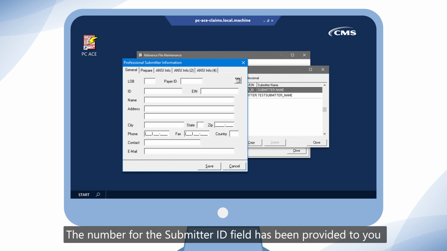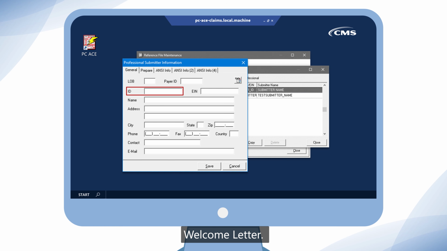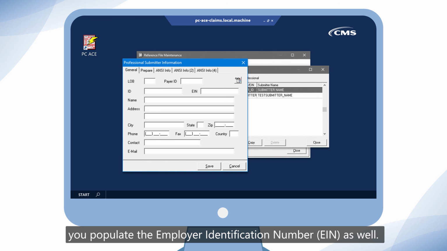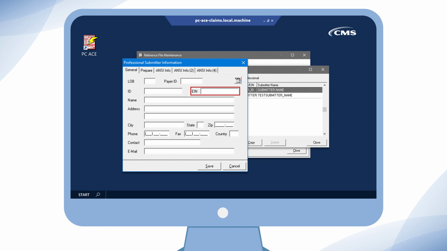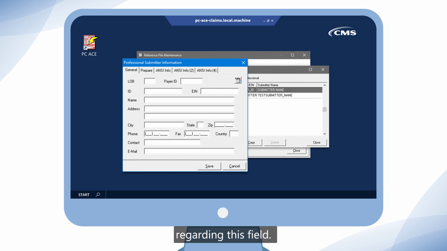The number for the submitter ID field has been provided to you in your organization's Electronic Data Interchange or EDI welcome letter. Some but not all MACs ask that you populate the Employer Identification Number or EIN as well. We recommend checking with your MAC and their specific PCA's user guide documentation regarding this field.